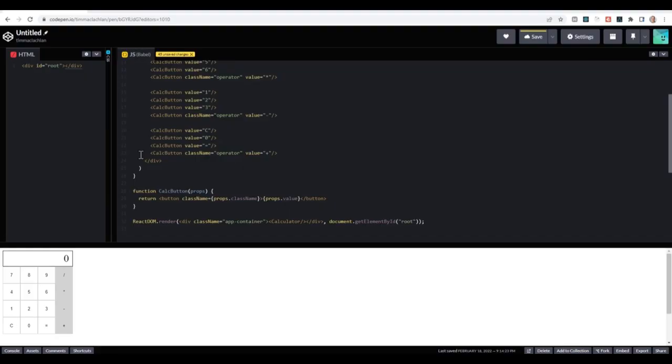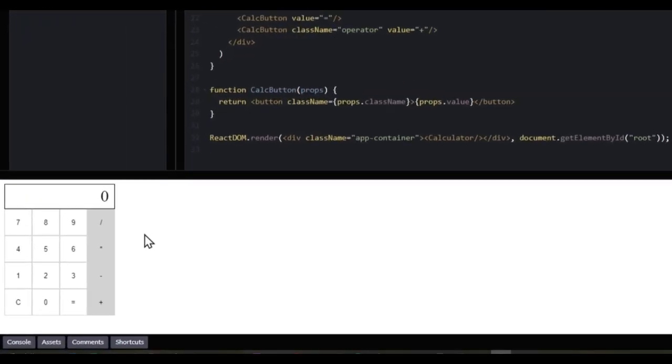Hello and welcome back. In the previous lesson, we managed to build this visual representation of our little calculator. But the buttons don't actually currently do anything when we click on them. So let's sort that out in this lesson.